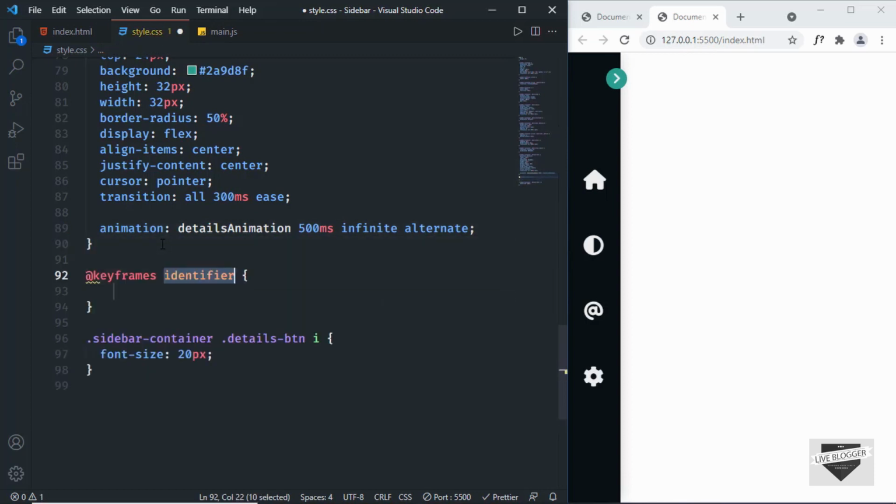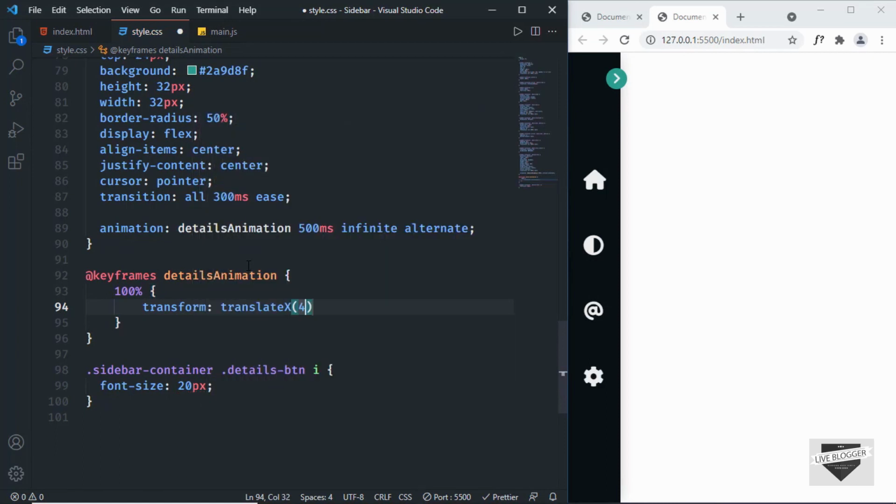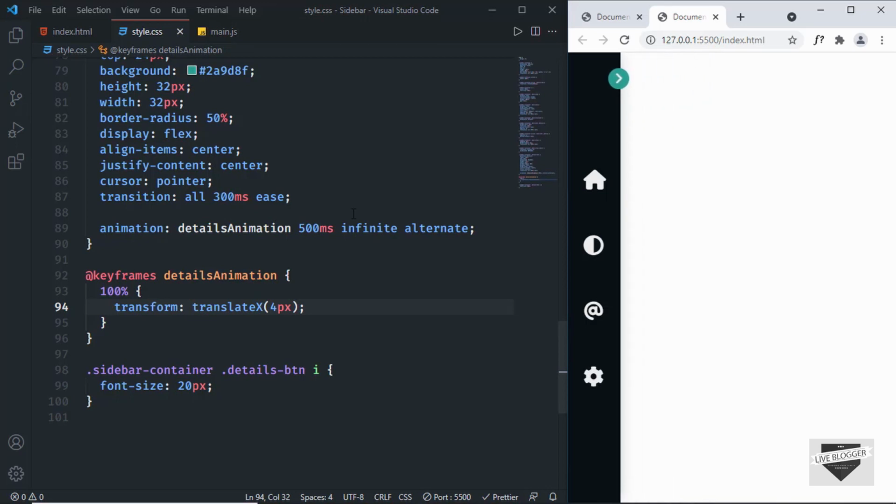So let's type @keyframes, and here for the identifier I'll just type details-animation, and for the 0% we will have the default state, and for 100% we will have a transform translateX, and we'll set it to 4 pixels. And now we can see we have this animation for this details button, and if I click on this button, we have some problems over here. The animation for the rotation is also added over here.